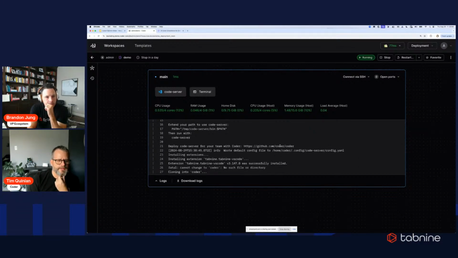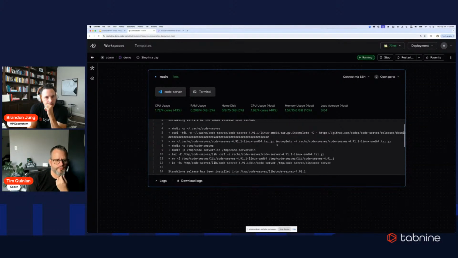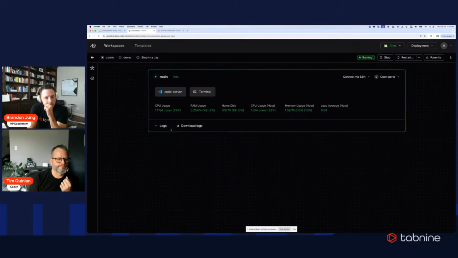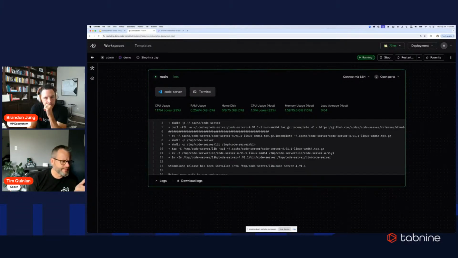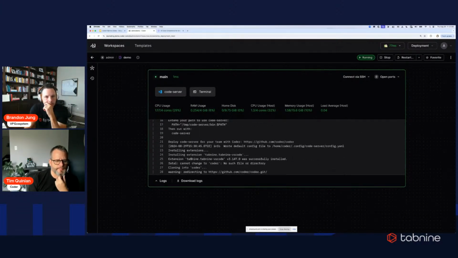This is a view of what happens at runtime. We launched our container and we're doing some installs. We're installing Code Server, which is a web-based implementation of VS Code. That's another open source project from Coder. It's also installing Tabnine, and then it's syncing up our source code for the project. I just have it downloading Coder, which is what we work on on a daily basis.